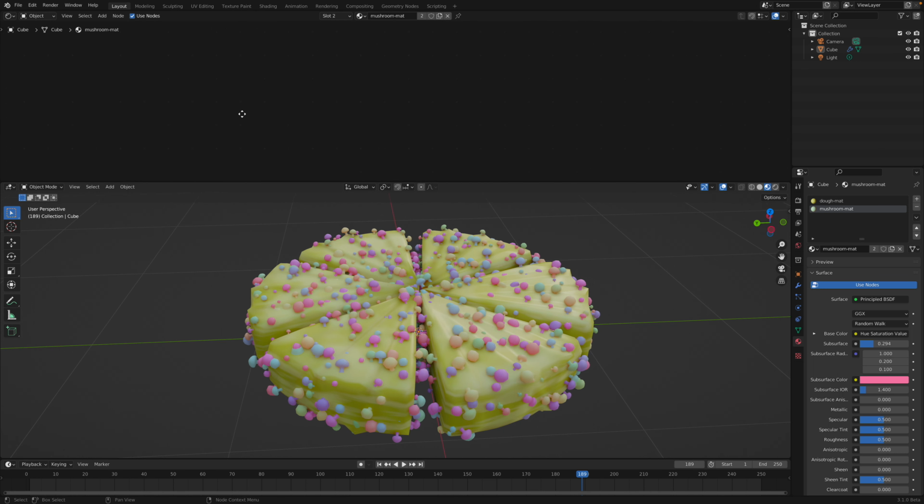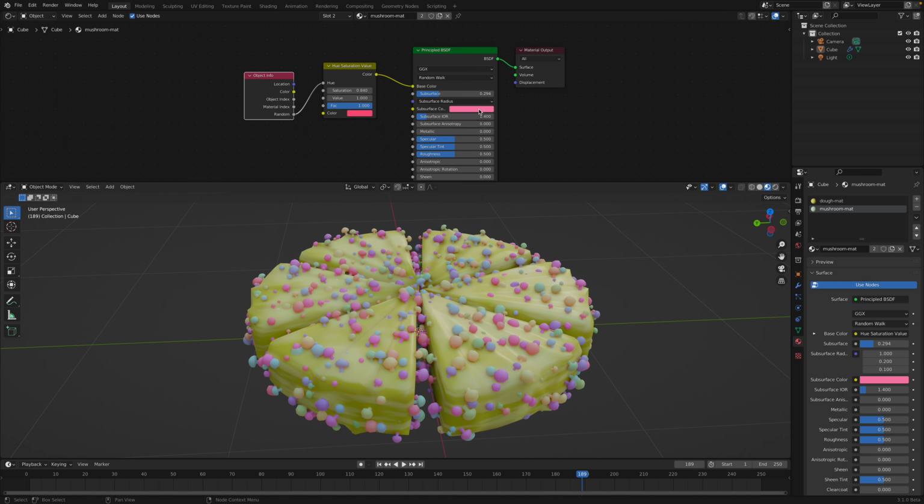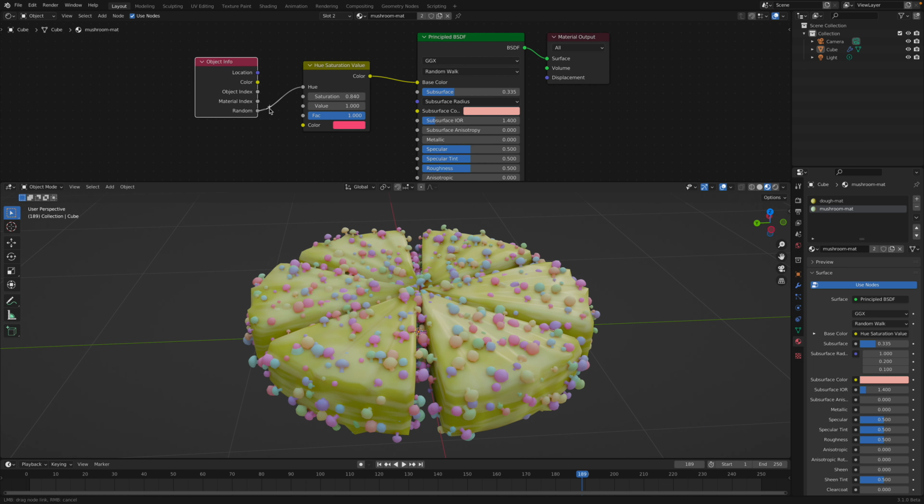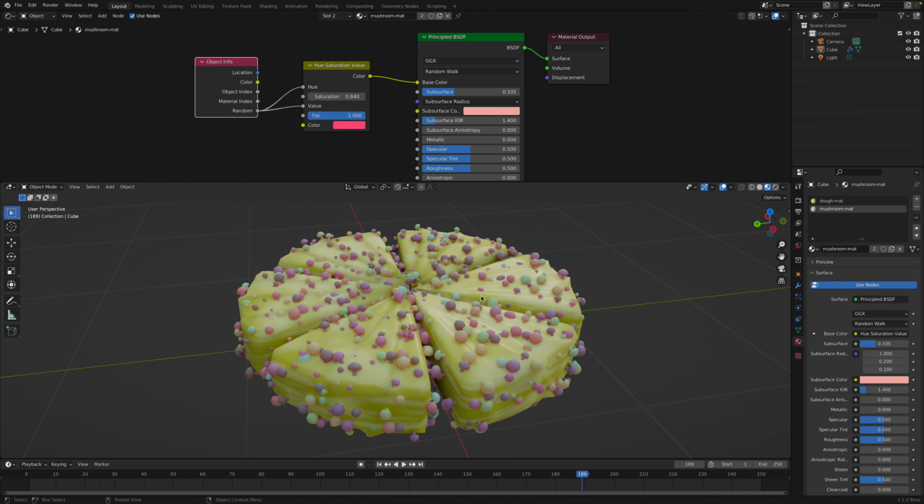I do this quite often. Where's the, okay, yeah, just hue saturation with some color. I use a random object, plug it to the hue, so we have this mushroom with random color. Yeah, you might want to plug the random into the value as well, adding more realism.